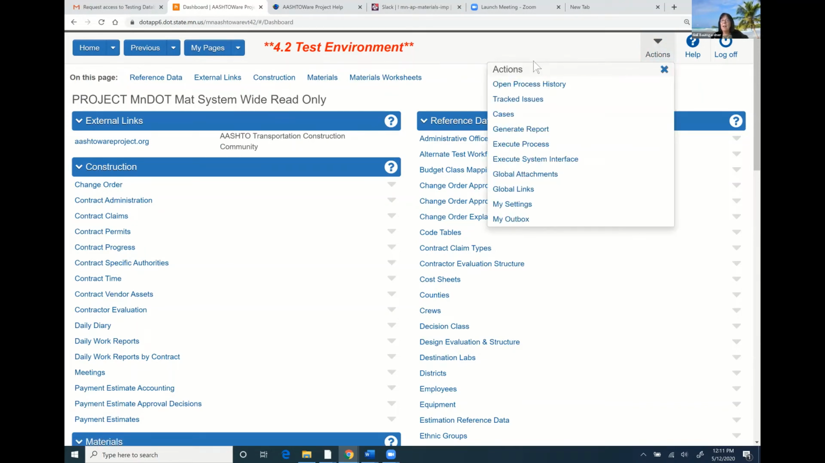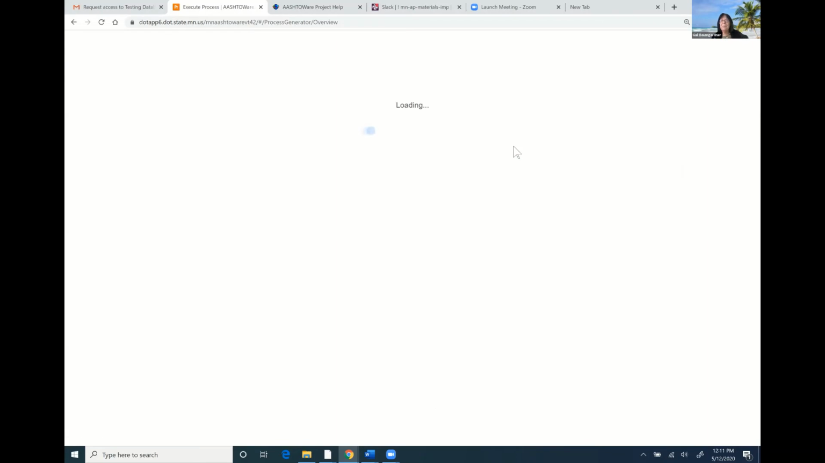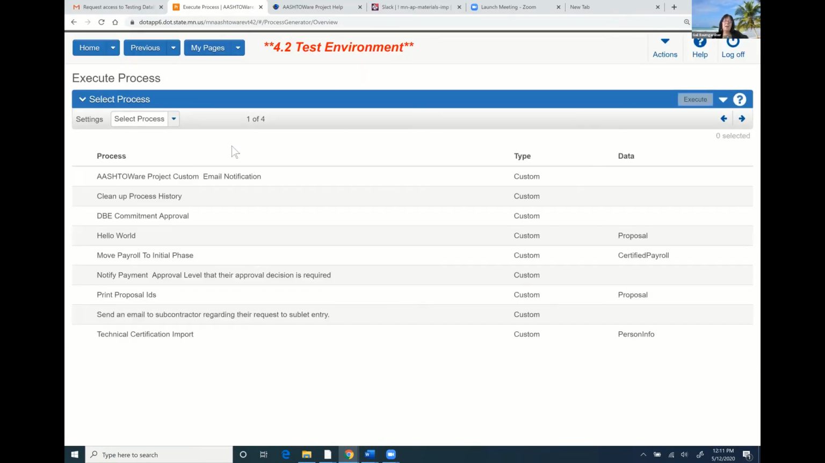And here I can actually go to execute a process. And I have the ability to come in here and actually run one of these processes. Process could be importing data into AASHTOWare Project. It could be exporting out data, or it could be some other type of custom process. We're going to be taking a look at actually the custom process that Suzanne had talked about a little bit earlier in the presentation about the technical certification import.